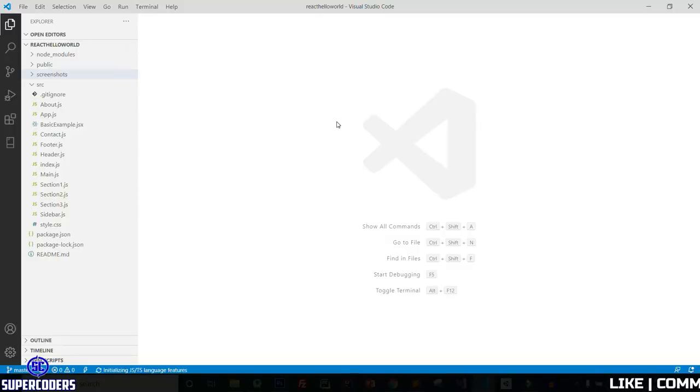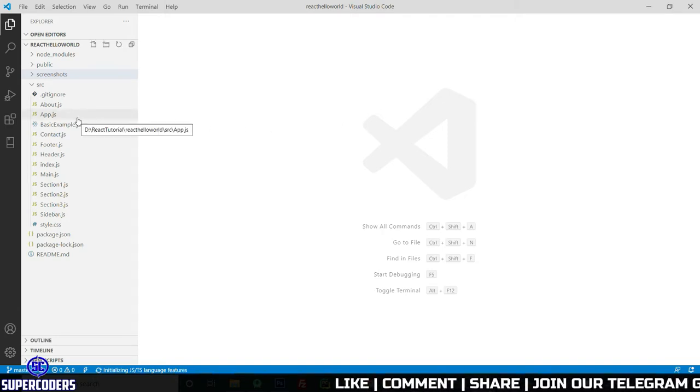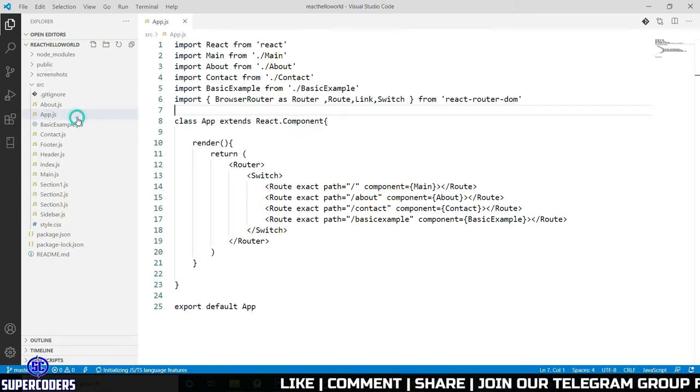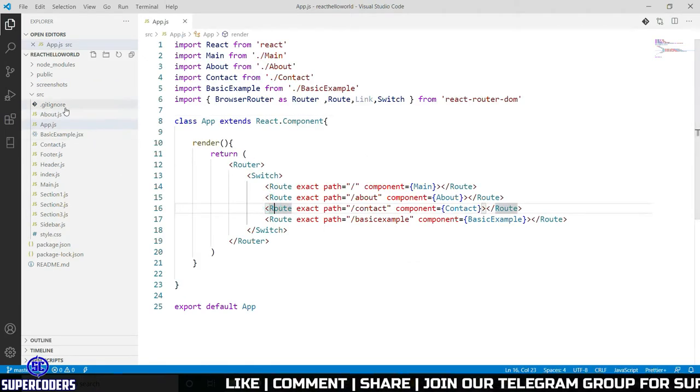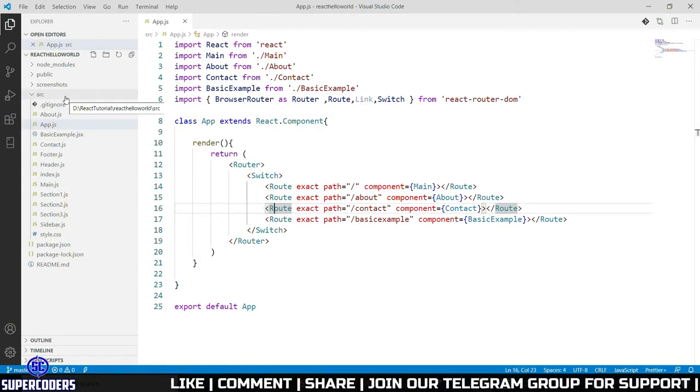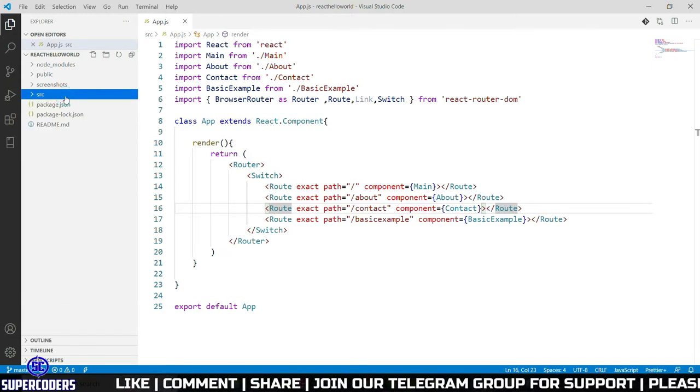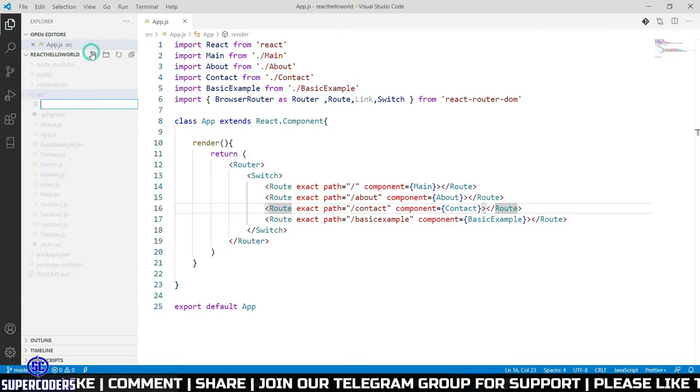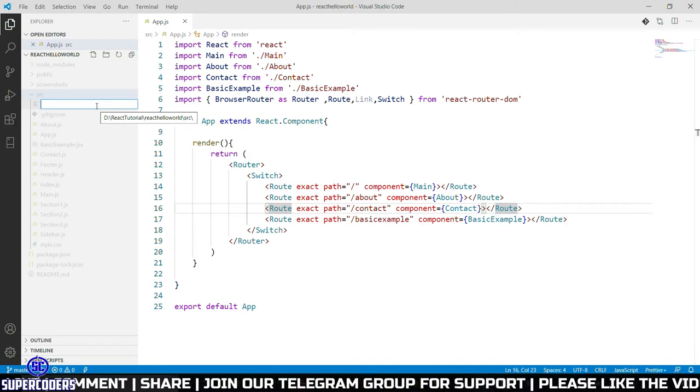In this tutorial, I am going to show you how you can use Ajax request in React.js. So let's get started. First, open this page app.js. Now let's create a new file. So I am creating a new component. Again, click here, click on this new file, then give the file name.